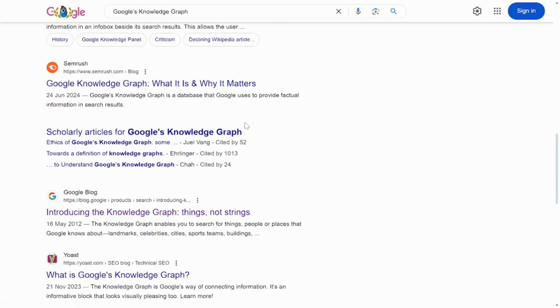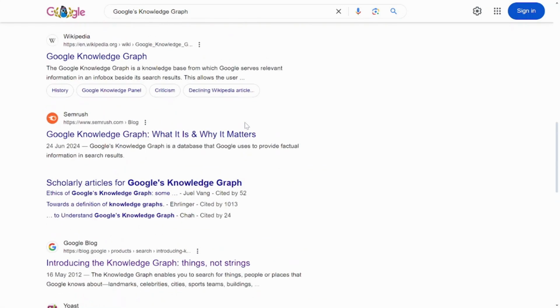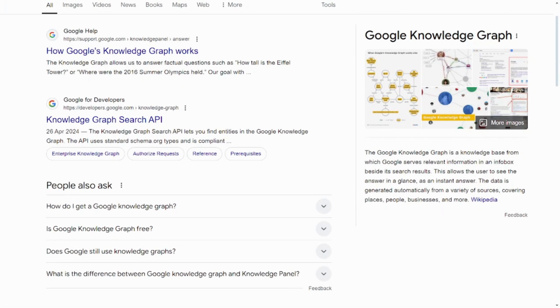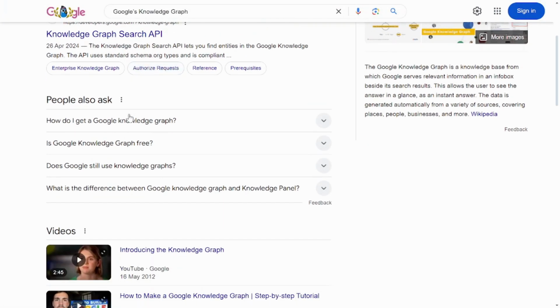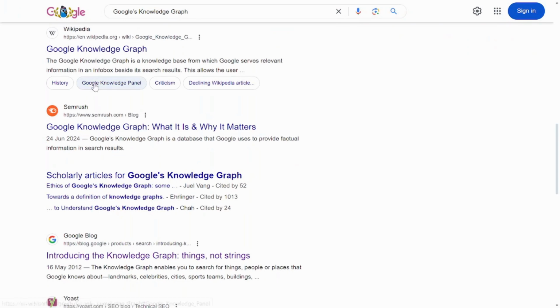So it is important to note that Google Knowledge Graph is Google's internal database which cannot be seen. You cannot log in to view a Google Knowledge Graph. There is no graphical user interface. It is all behind the scenes. I hope you now have an idea of what a Google Knowledge Graph is.